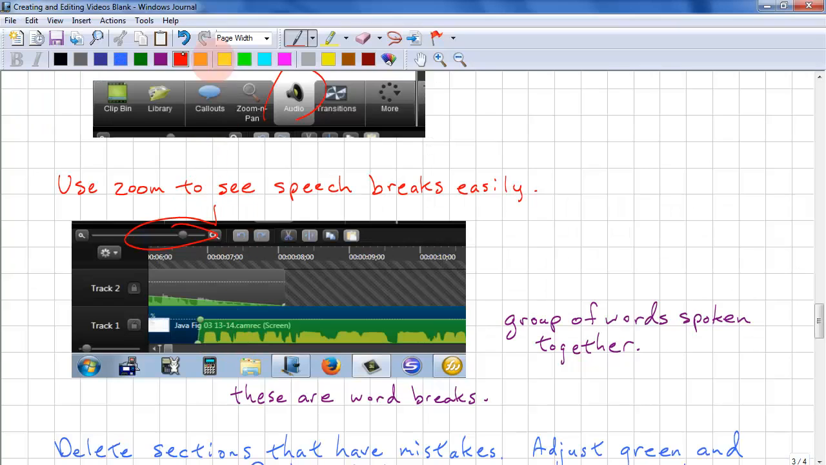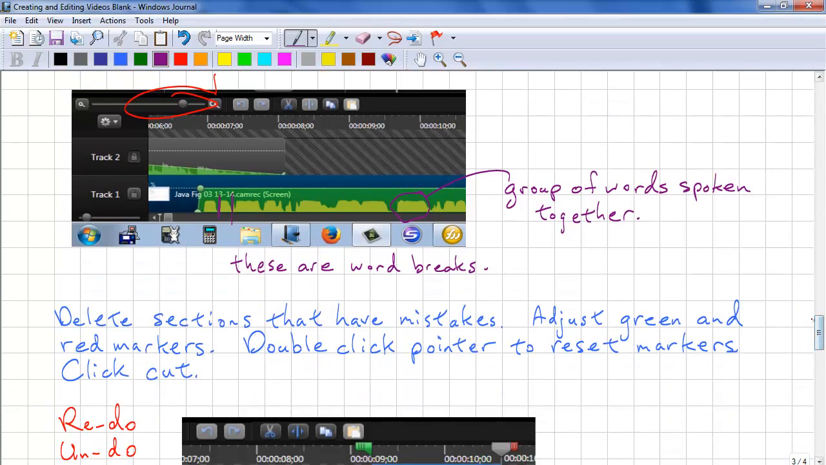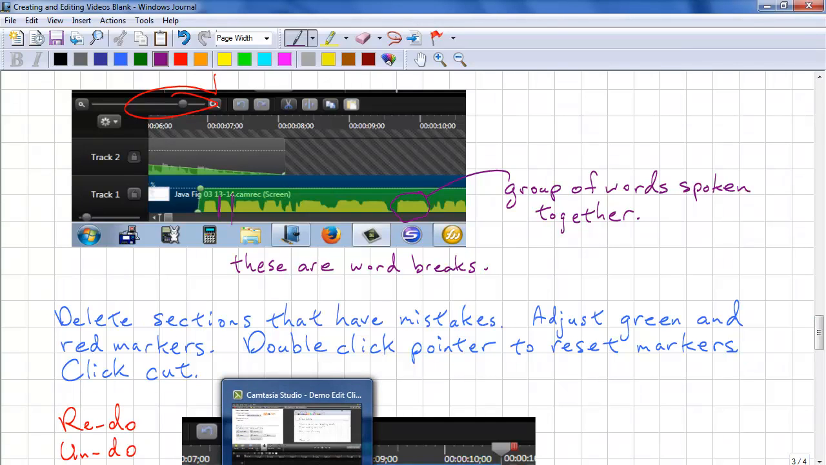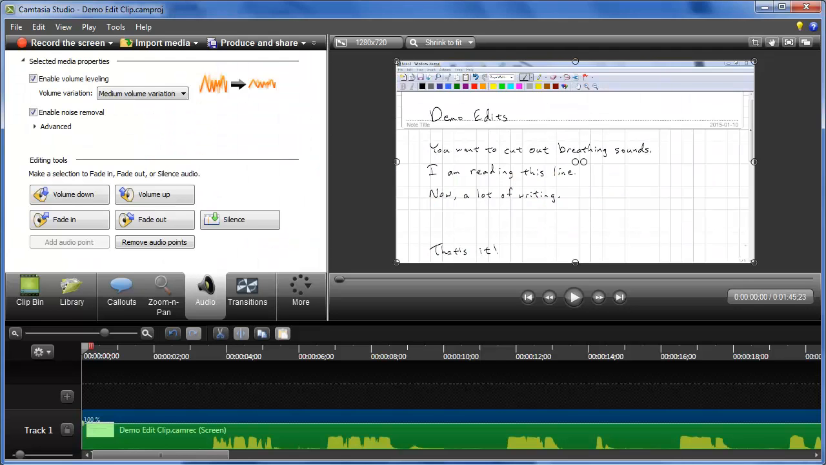And again, word break, and if you see a long patch like this, it's usually a group of words that are spoken together. And you'll want to delete sections that have mistakes or blank sections where you're not doing anything. So let's take a look at that. Here is a big blank section at the beginning. And we just hit on the scissors to cut it out.